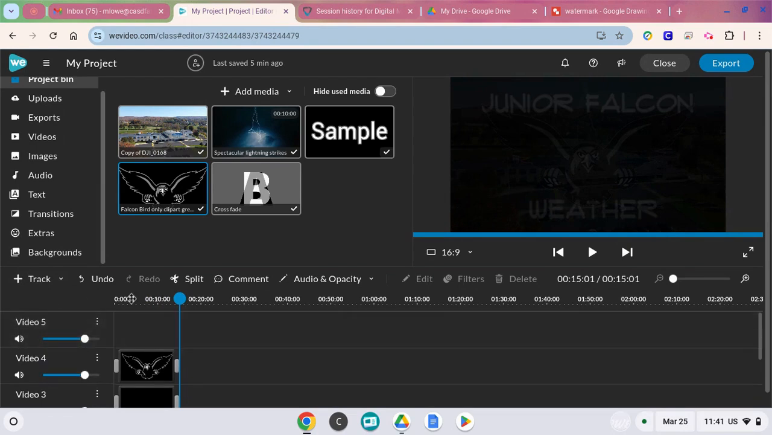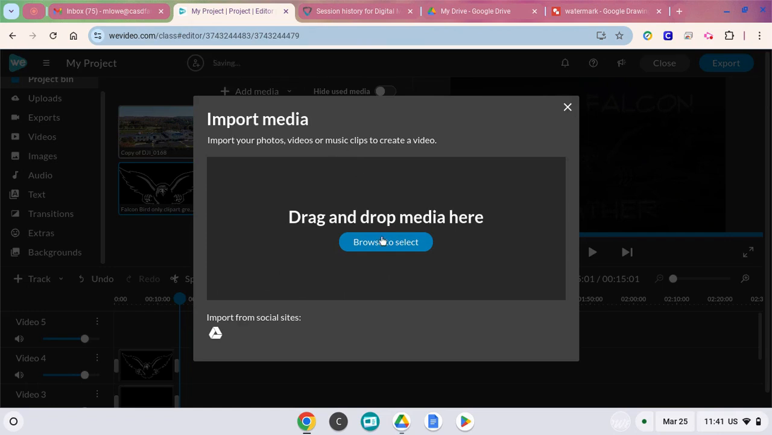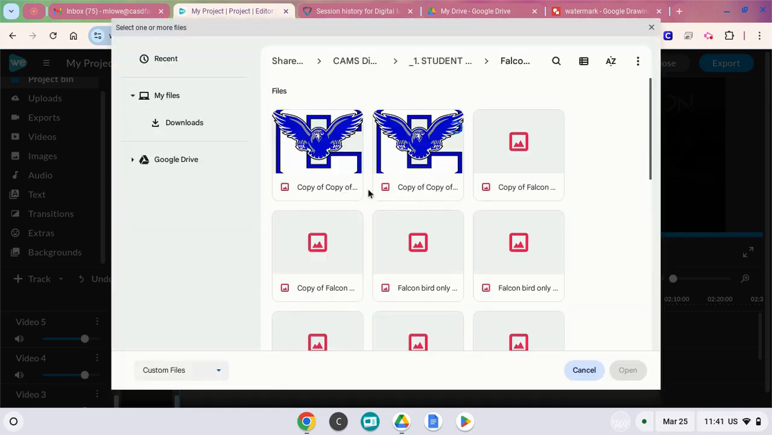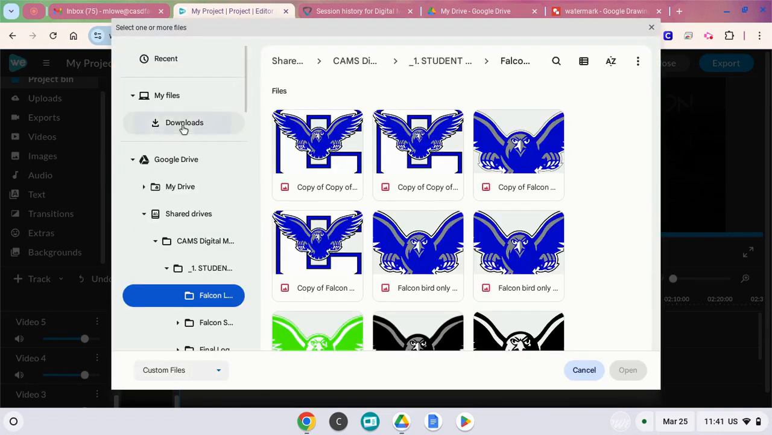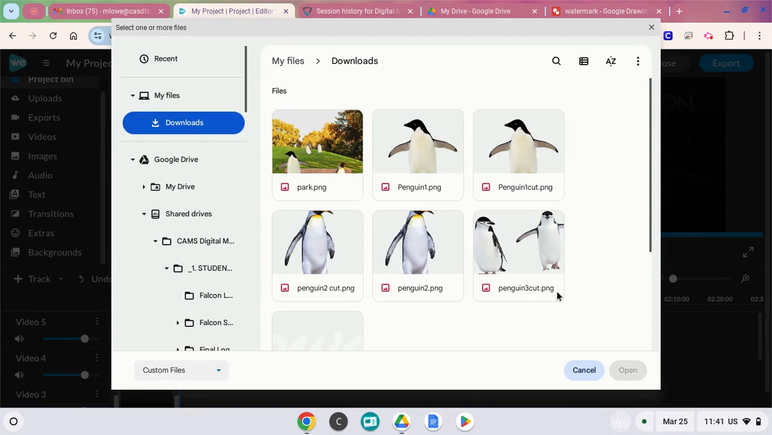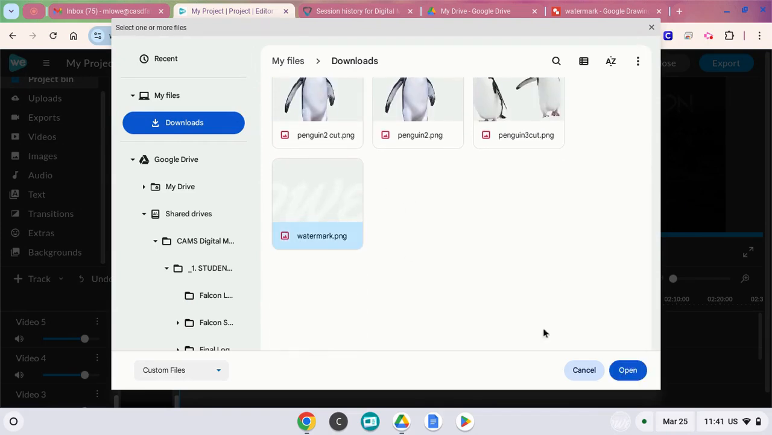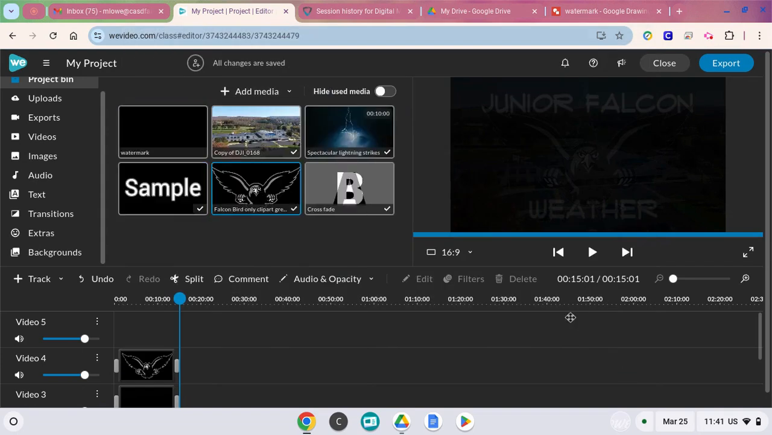Our last step is to add one more track at the top, and we are going to add our watermark. Your watermark should be in your downloads. If it is not, it should be saved in your Google Drive.